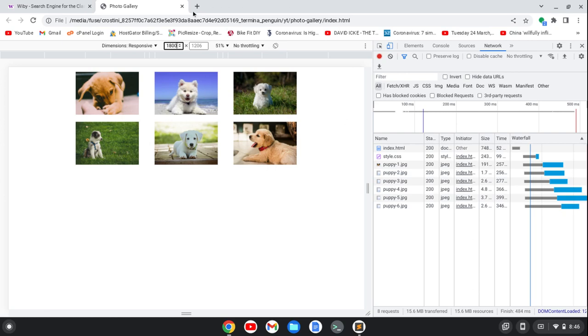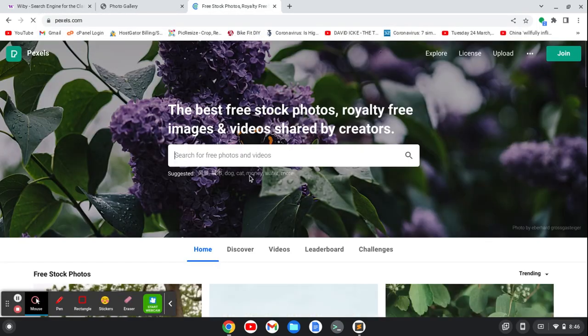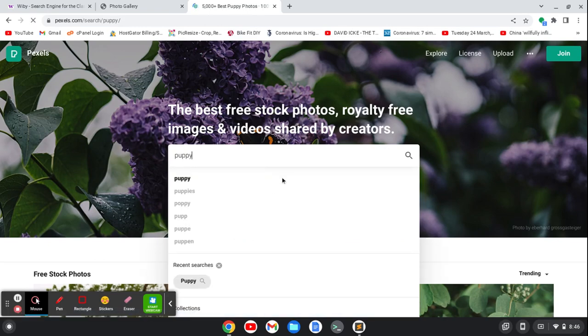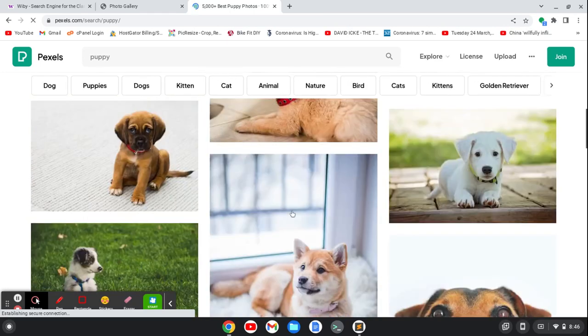Finally, before I go, let me just show you where I got these pictures. Let's go to pexels.com. If you just search for a puppy, these are free pictures you can use for your website. I got a bunch of pictures from here. In case you're wondering, you can get kittens too, in case you want a photo gallery of kittens.